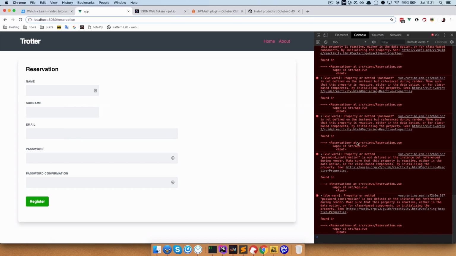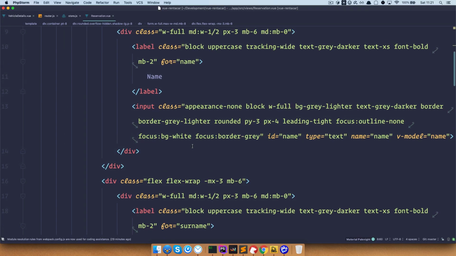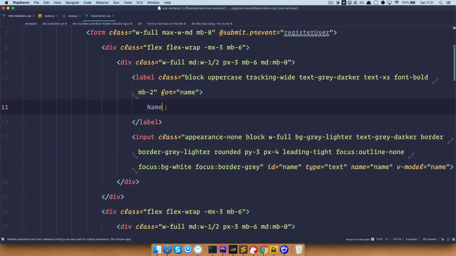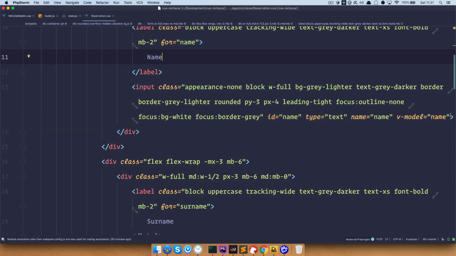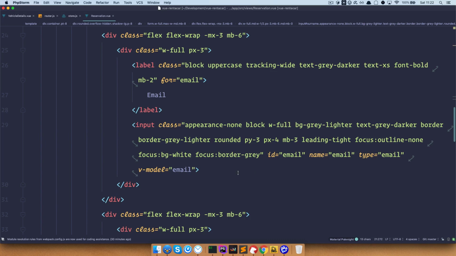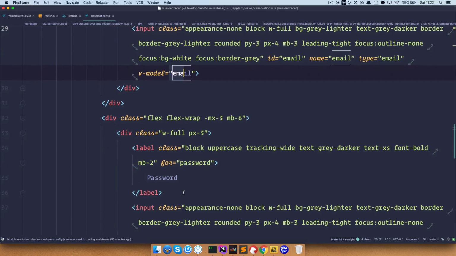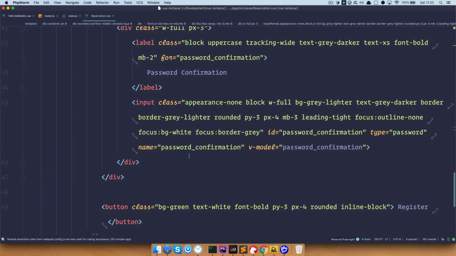As you can see, we are getting a lot of errors right here because we didn't define the view part of that page and we didn't define our data. So let's go to our code editor and let me just show you what is important here. We have a name, that's a label, and then we have an input field, and the most important thing here is this v-model for name, and every field has it. So this has v-model for surname, and this has v-model for email, and so on. This is the way that we are going to get the data from our form and then send it to our API and register our users. The same thing is true for password, password confirmation, and so on.